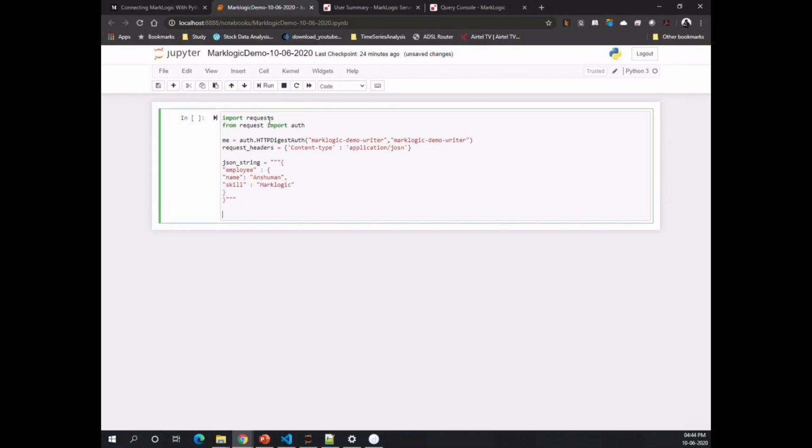Now, we have the digest user ID and password to pass using the digest authentication method, and we have the content type so that Marklogic identifies what type of content we are dealing with. We have data, that is the JSON string. Now let's make the put request. This put request puts the document into Marklogic, and it is mainly used for inserting or updating documents in the Marklogic server. So let's do that.